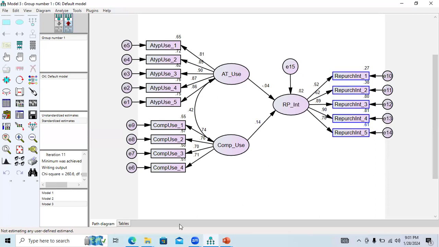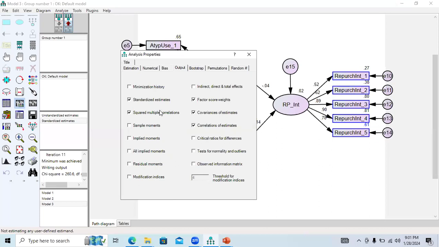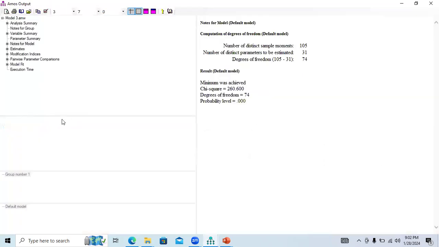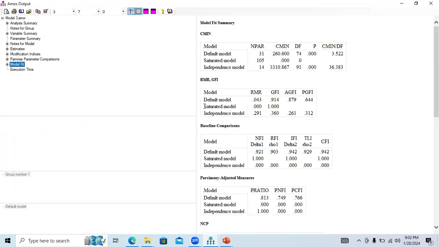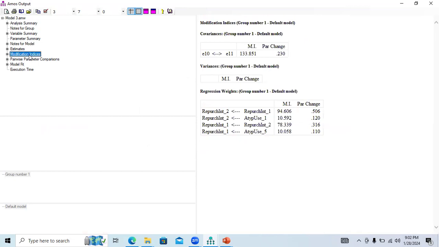So in order to improve this model, what we need to do, we go to the analysis, we go to the output. Here you need to select the modification indices and you need to increase this number to 10. You need to rerun the procedure again. After running the procedure, go to this view text and you will see the model fit as we have previously seen here. The RMSEA value is not good and P close value is also not good. So we need to see the modification indices.